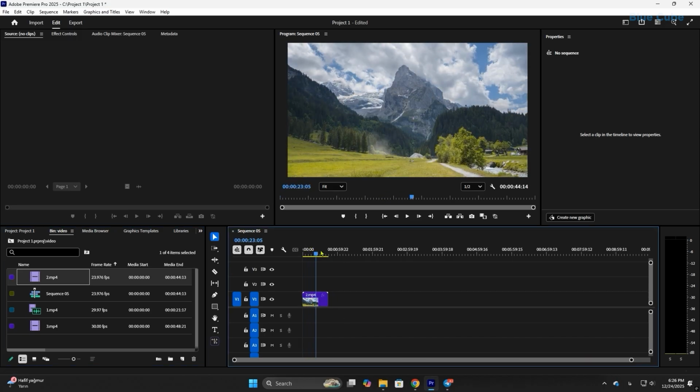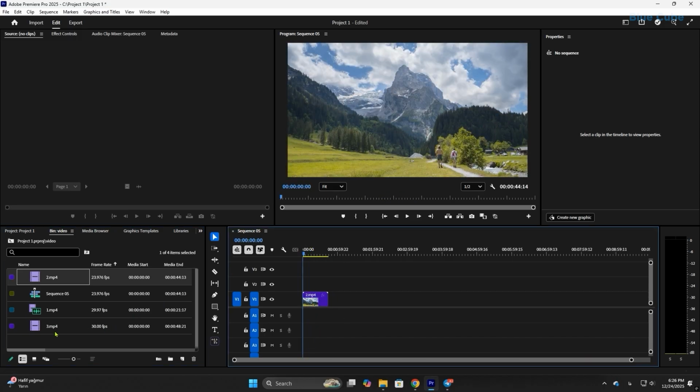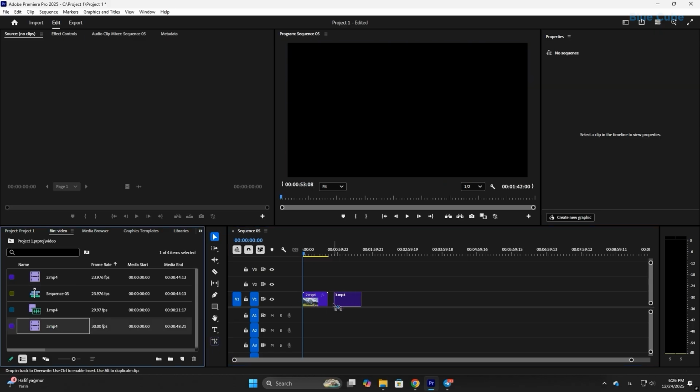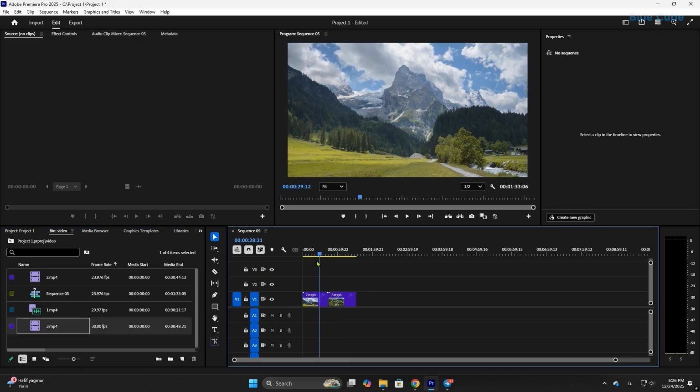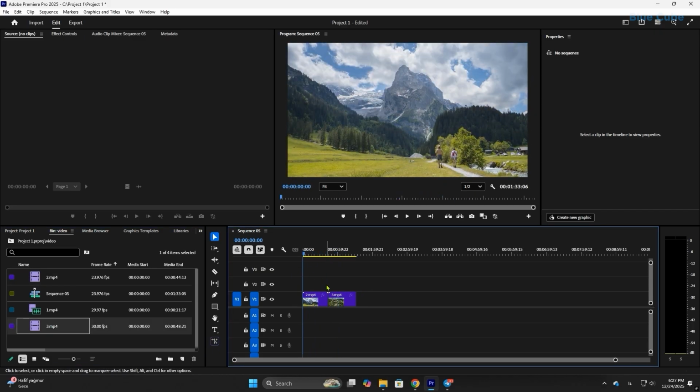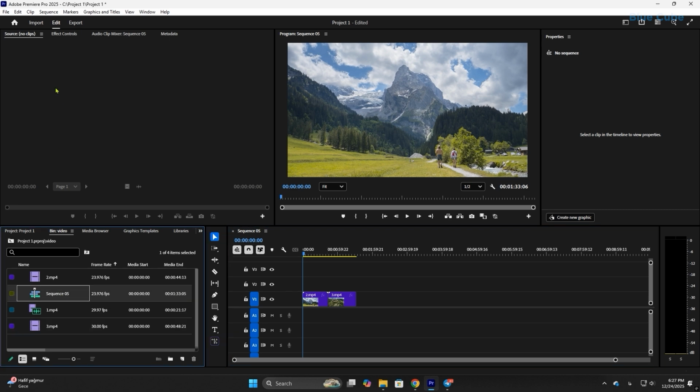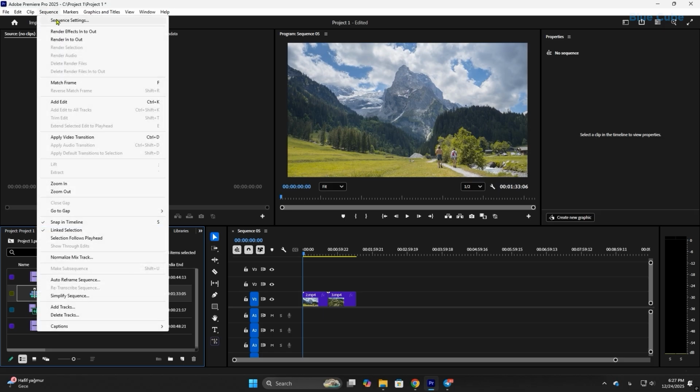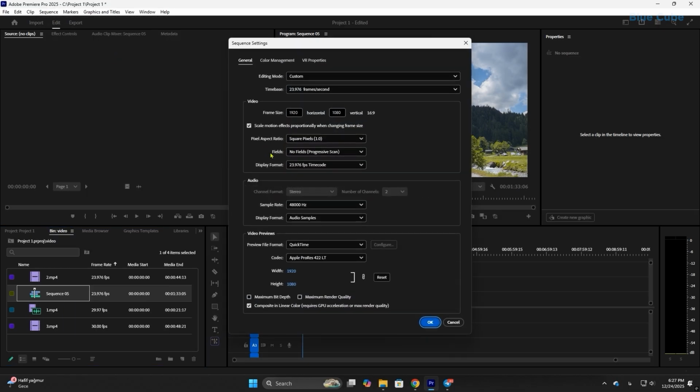I'll also add another video. If, during editing, you need to change the sequence settings, simply click on the sequence, go to the Sequence menu, choose Sequence Settings, apply any changes you need, and then click OK.